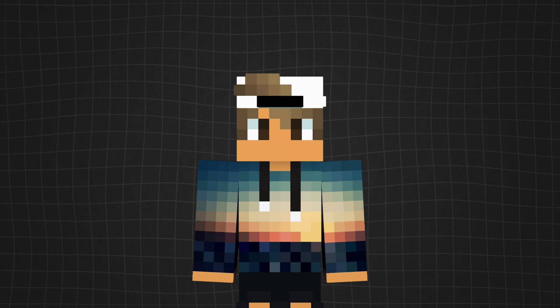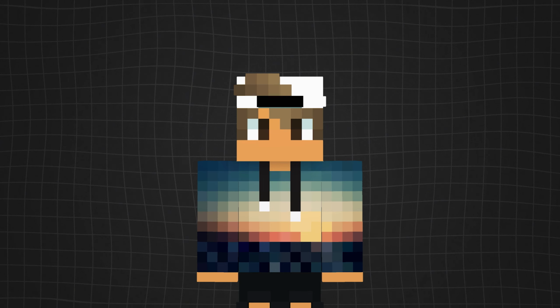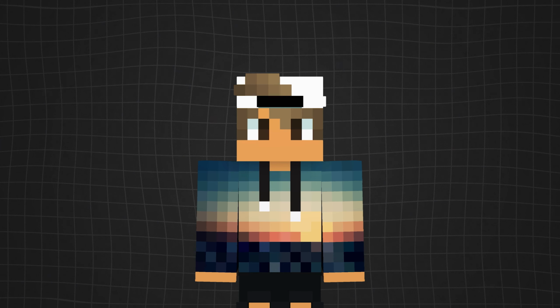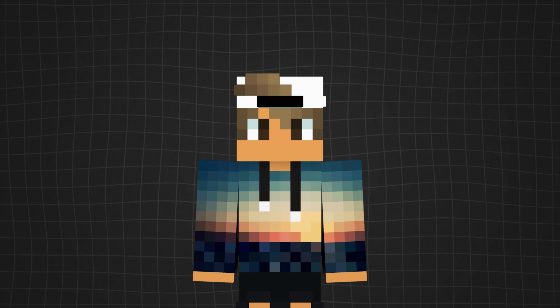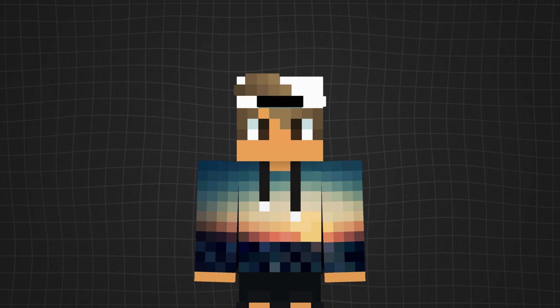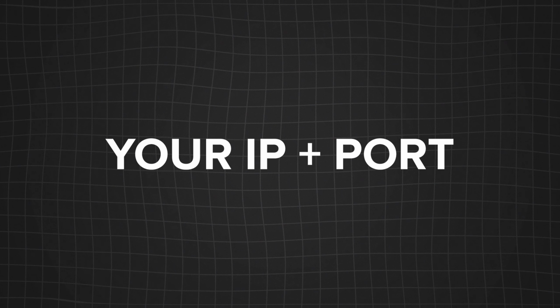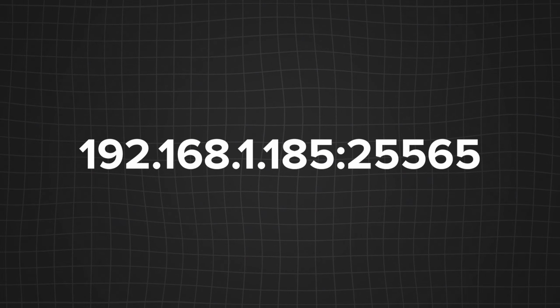Sometimes you might not be able to forward the port yourself though. So you need to call your internet provider and ask them for help on how to open the port 25565. Once the port has been forwarded, your server is ready to go. To join, use your own IP plus the port you just opened. You can get your own IP by googling what's my IP. Altogether, the server address should look something like this.